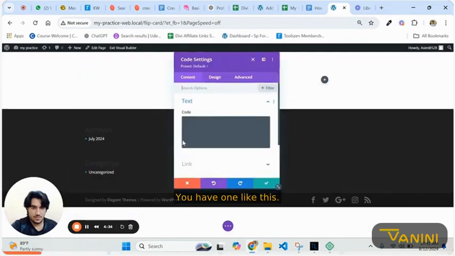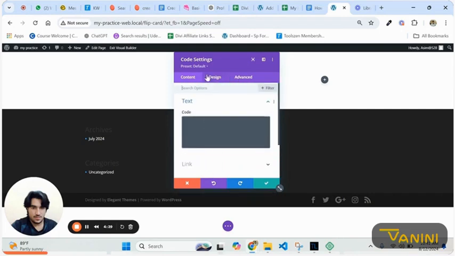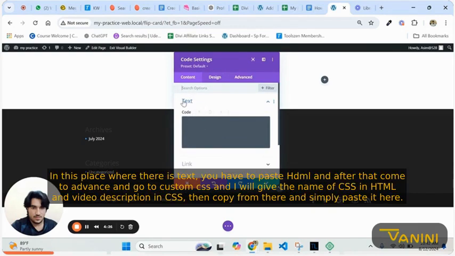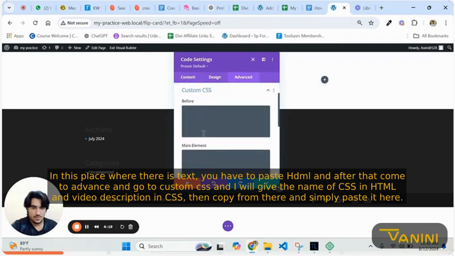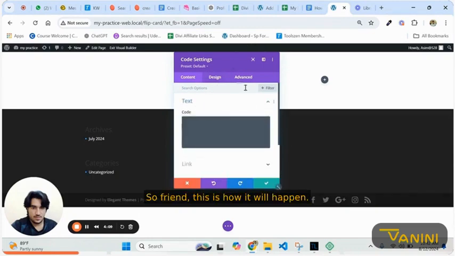You have one like this. The code section will open, then what to do in it. In the place where there is text, you have to paste the HTML, and after that come to Advanced and go to Custom CSS. I will give the HTML and CSS in the video description. Then copy from there and simply paste it here. So friend, this is how it will happen.